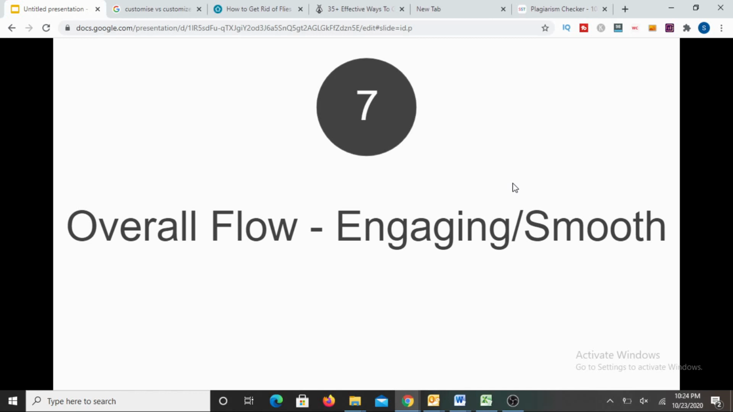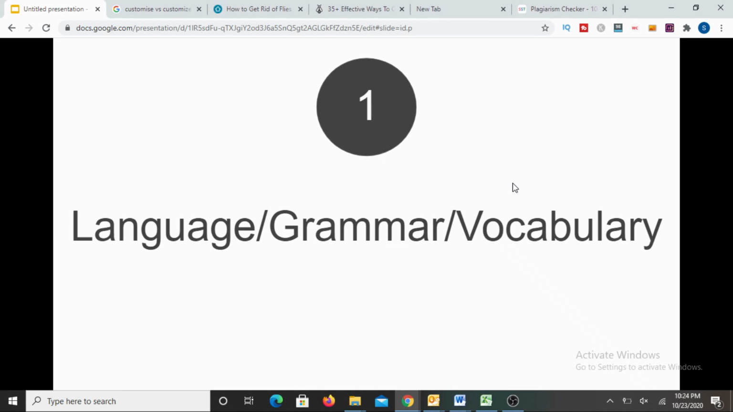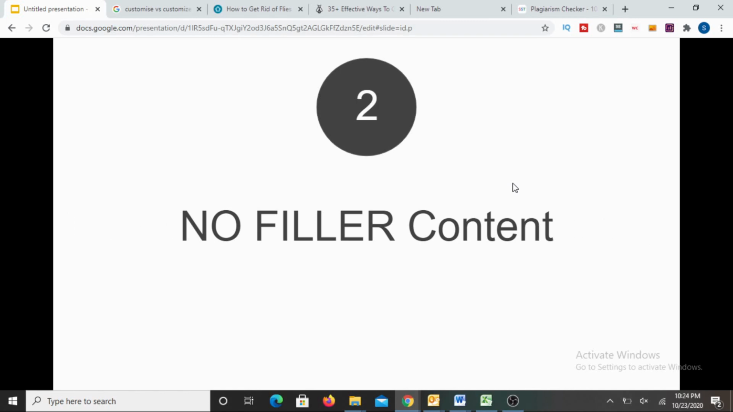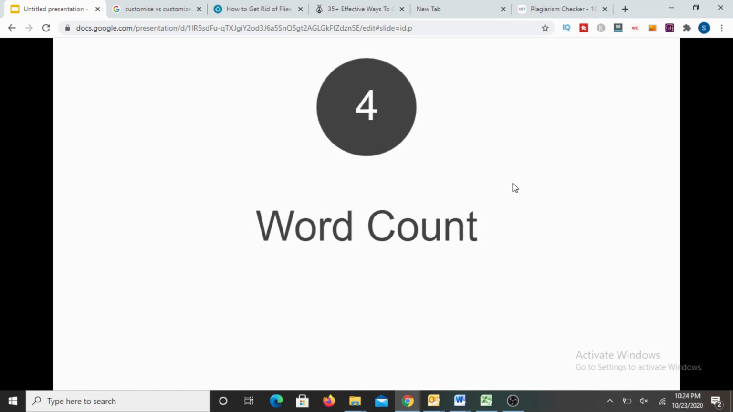So these are all the seven validations. A quick recap: the first one is language, grammar and vocabulary. On top of it, check the specific language in the perspective of the country that you are targeting. Number two, no filler content. Number three, coverage and completeness. If you already have a structure, verify that. Then word count, which is again not 100% accurate or very stringent, but roughly a guideline with respect to the competition.